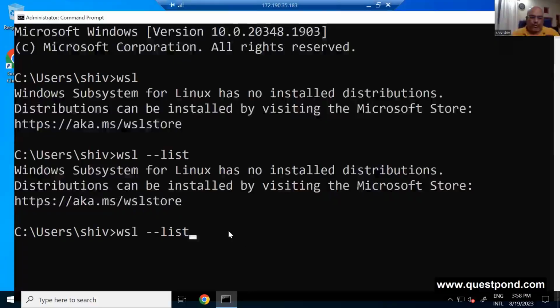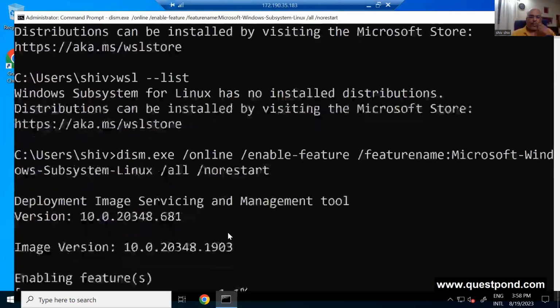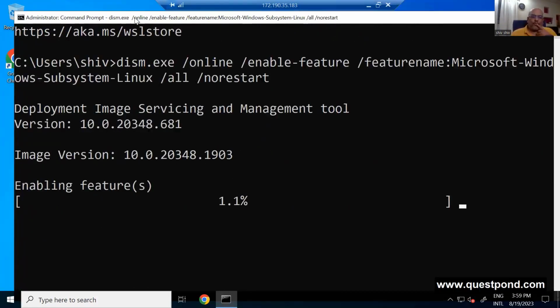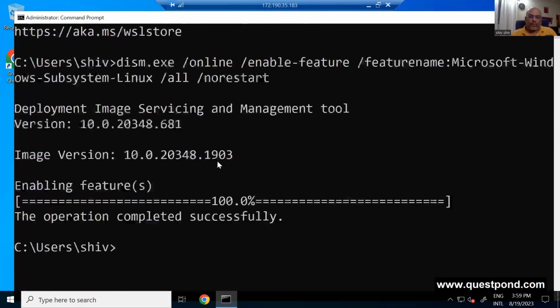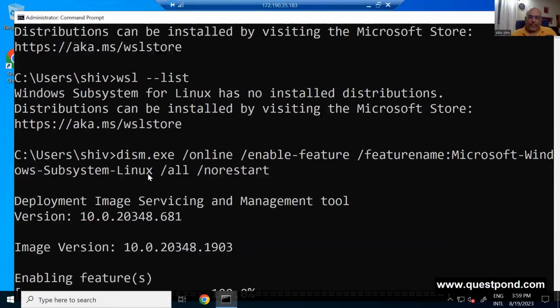So I want to just go and check this. This DISM is a tool which enables certain features which are related to the OS. I can see that the operation was successfully done. It looks like it has enabled Linux. So I'm happy. That is one step.